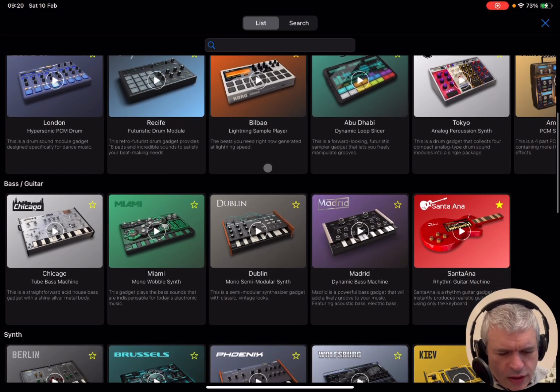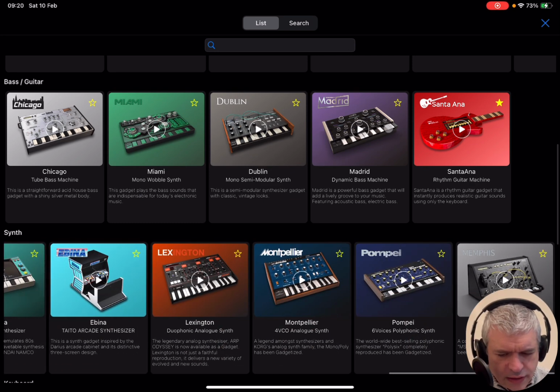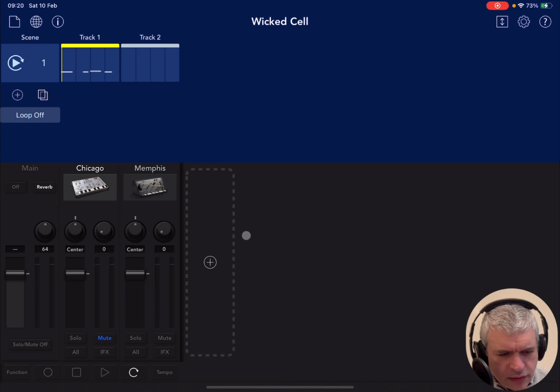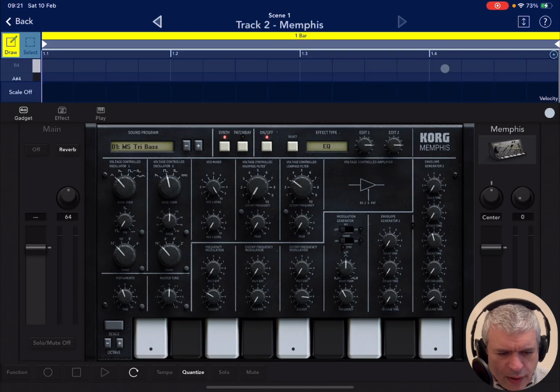Now you can scroll down, and then you can go to synth on the right hand side and search for Memphis. There you are, a semi-modular analog synth based on the legendary MS-20 monophonic synthesizer. So click on it, and now you have a new track with Memphis as a gadget. So open it and bring up the panel.